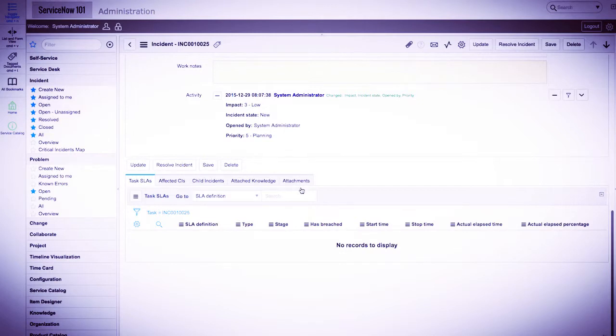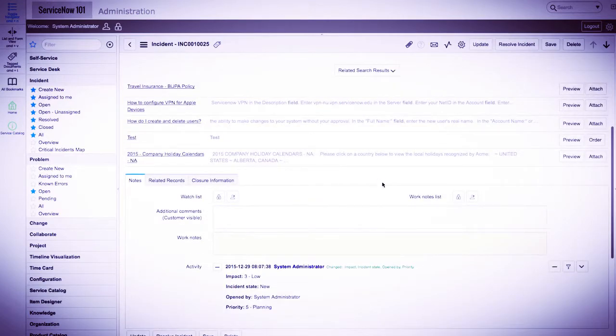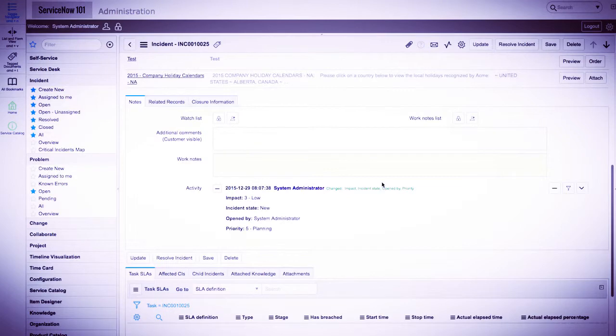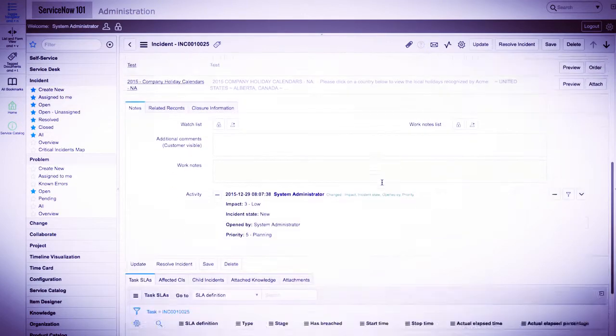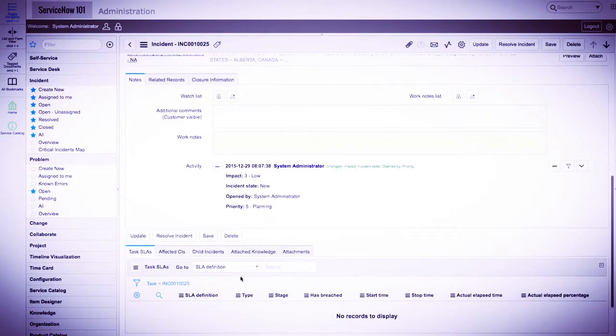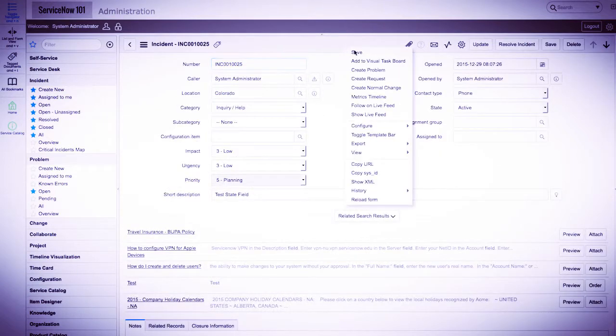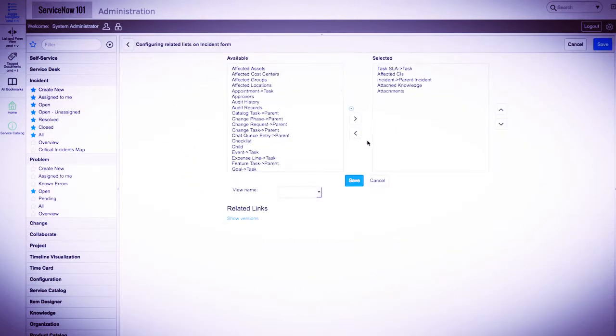If we scroll down on the form, we will see related lists at the very bottom. Although these look similar to sections, they are related tables with their list views embedded into the form. We can add or remove related lists by going to Configure Related Lists. Here we can see the related lists we were just viewing.